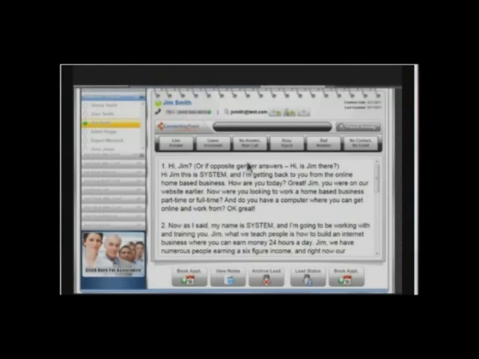It keeps you on track. It keeps you moving through your contacts. It keeps all your contacts organized. You know exactly where they are in the process. I mean, anybody can do this. All you have to do is follow the system.